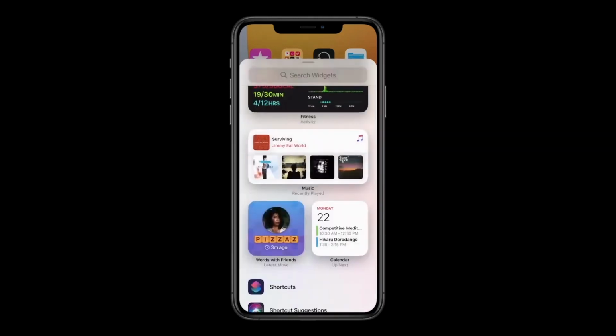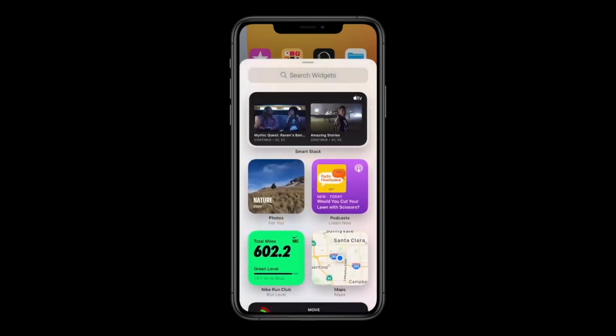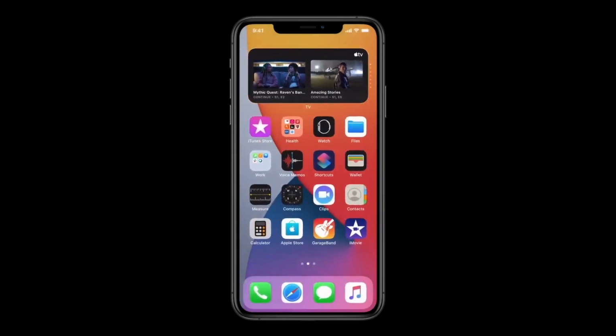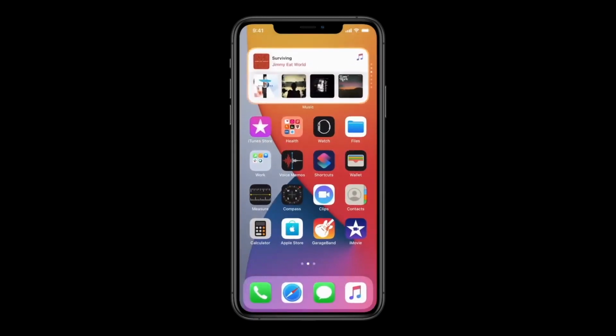But you know, right now what I want to do is grab this widget up top. It's a really special one. It's called the Smart Stack. Just going to tap it and drop it here. With the Smart Stack, I can easily swipe through widgets to pick just the one I want for the moment.